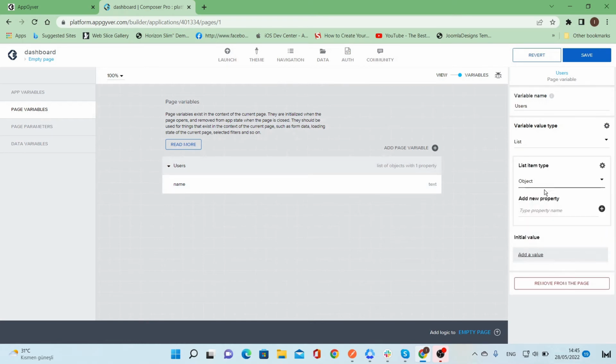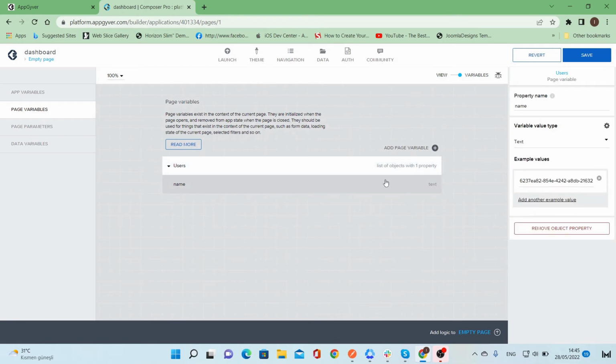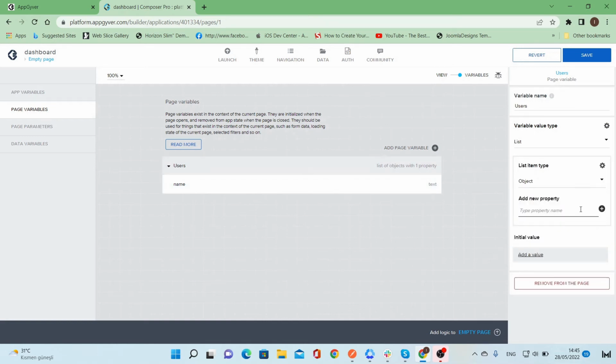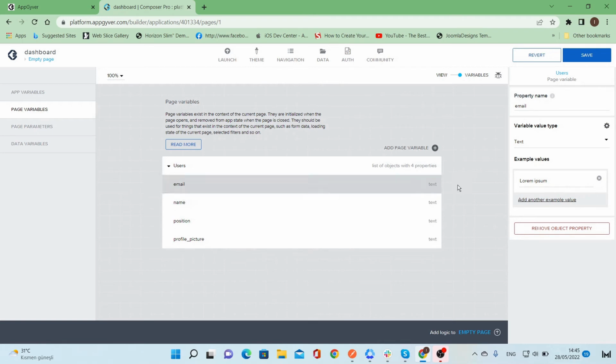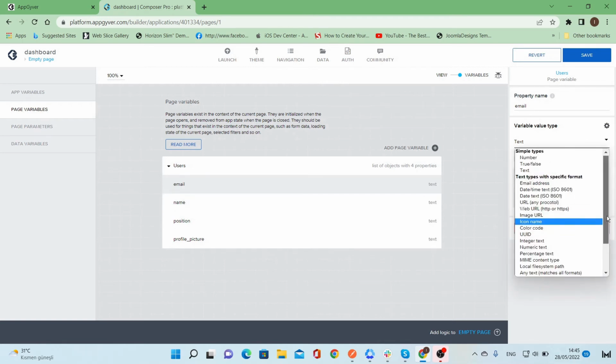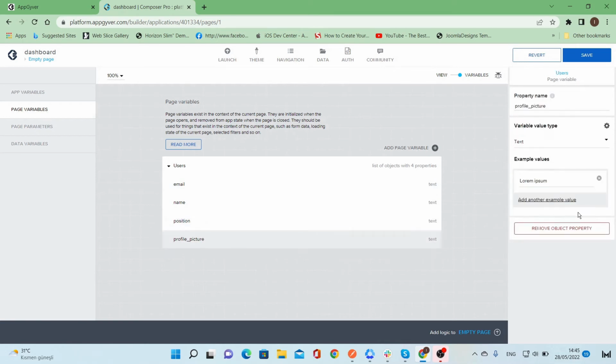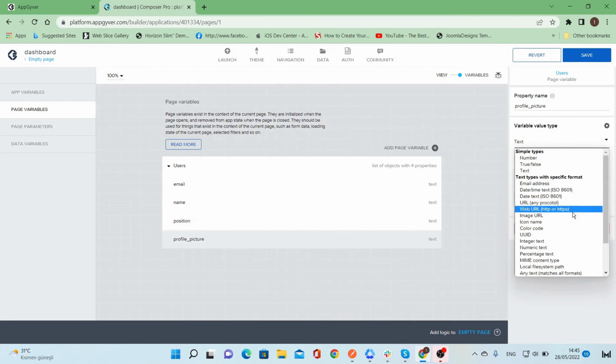Let's add new property. Let's go back to the object users and add new property, the email address, and last property for the position. And also one for the profile picture, not to forget this. I'll change the email to the type email address. Okay. And the picture to image URL.